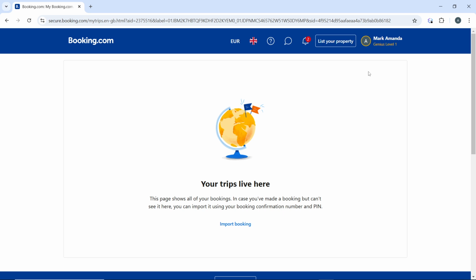So ensure the reservation qualifies for a refund. Example, eligible for free cancellation or refundable booking. The next step is to initiate the refund request. If your reservation qualifies for a refund, click the cancel booking button or link. Follow the cancellation process and confirm your decision.